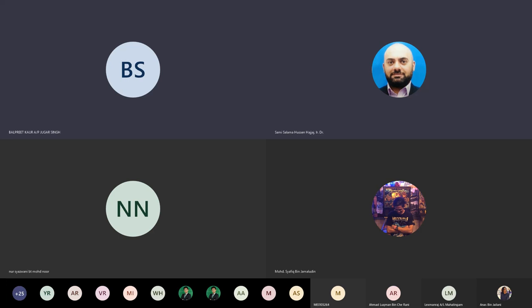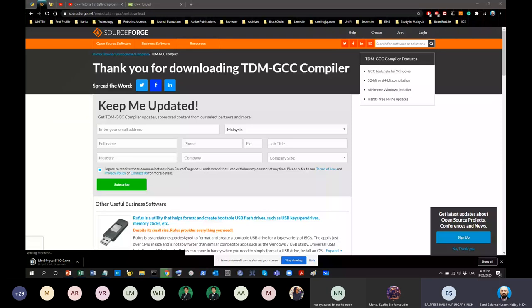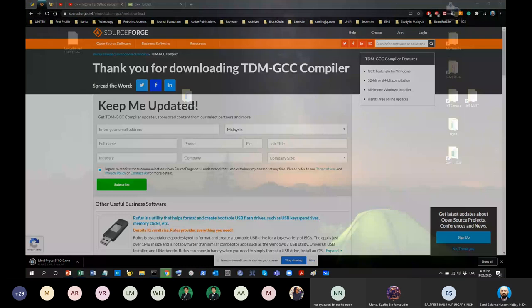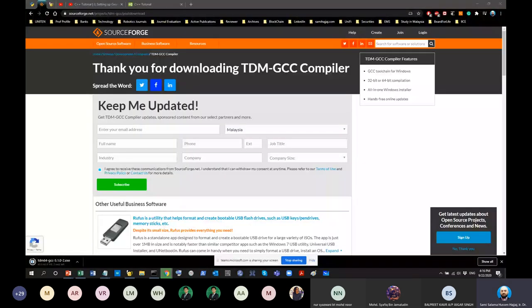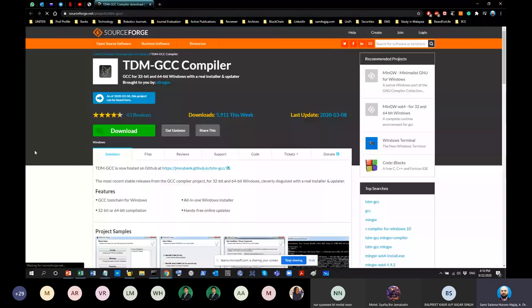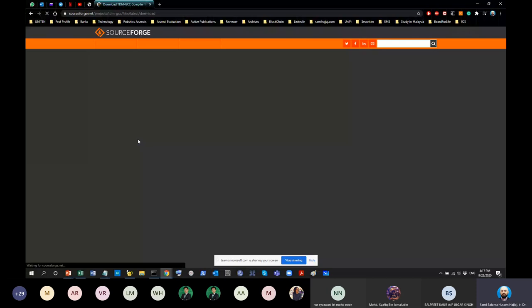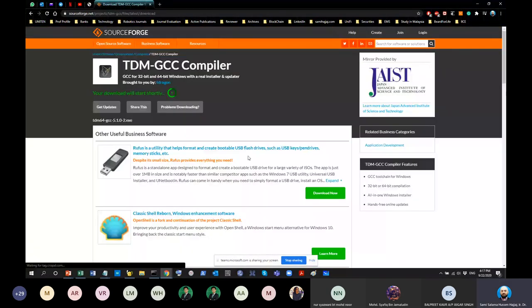Okay, so here's my screen. I think I need to mute you now. Okay, so if you remember from the Telegram group, I gave you a link for the GCC compiler. This one right here. If I click on this link right now, I will go to this page. I know this might be an outdated compiler, but it's still going to work. And all you have to do is just click on download, this button right here. You click on it, it will download the file. I know there's a lot of stuff happening here, but don't worry, don't touch anything. It will download the file directly.